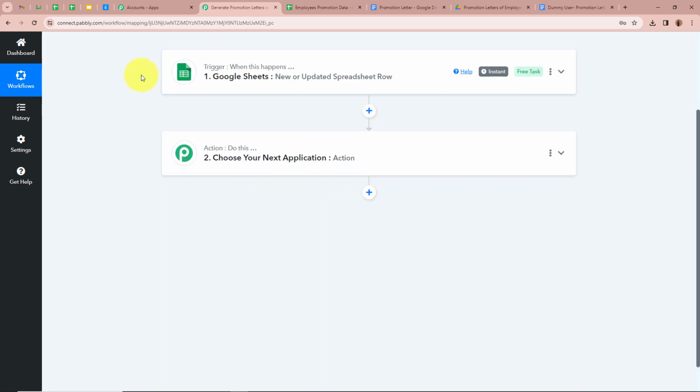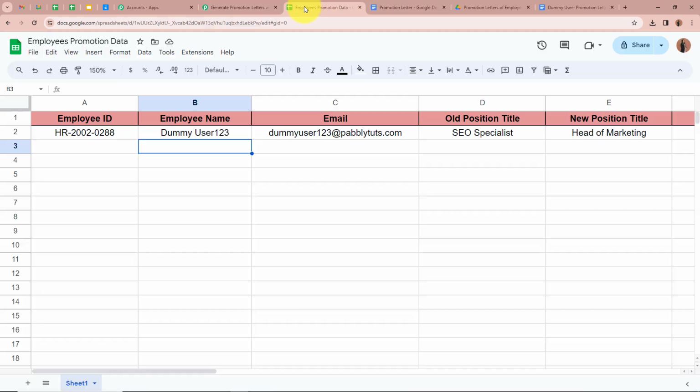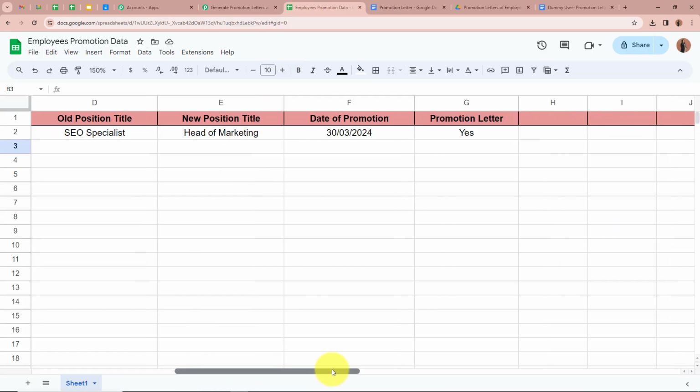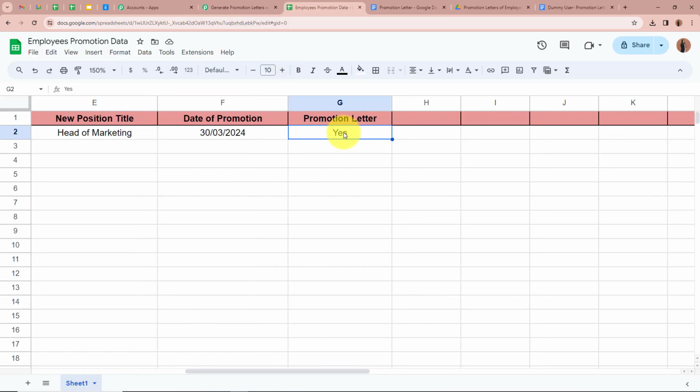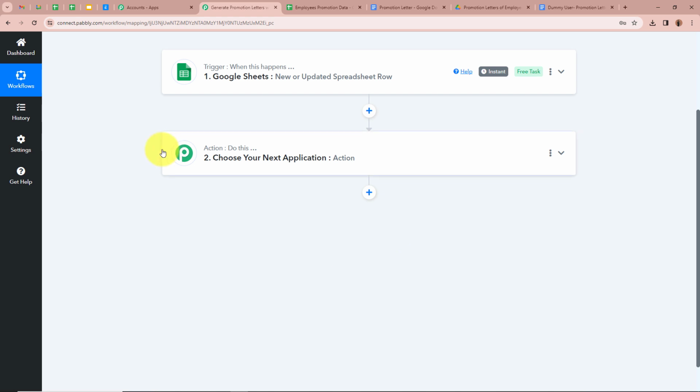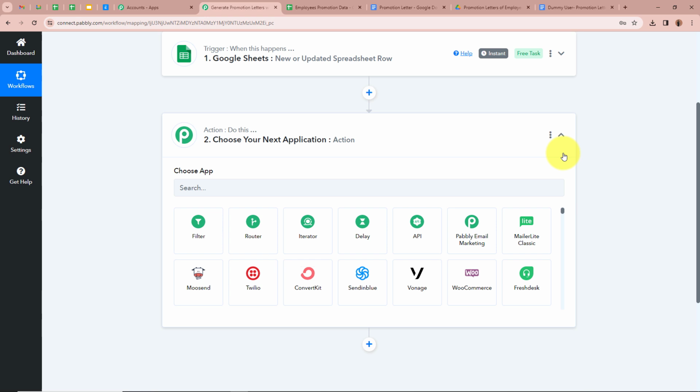Now as I've completed setting up the trigger step, over here in the Google Sheets, I've already told you that in the place of this promotion letter, only when I write yes should a letter be forwarded to the employee. For that, what we are going to do in this automation process is add a filter in our action step. For that, we have to click on this arrow right over here.